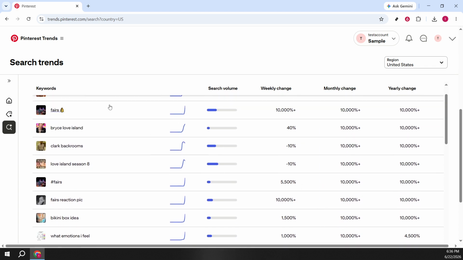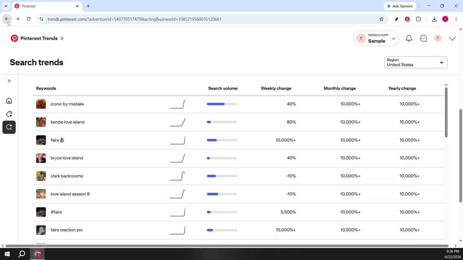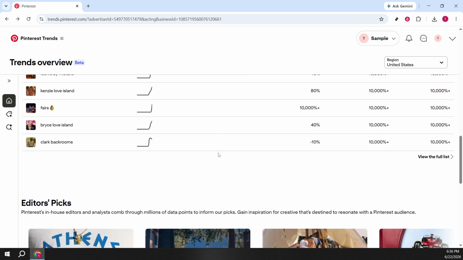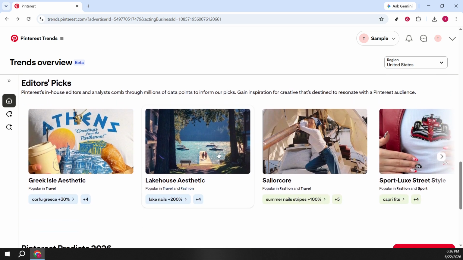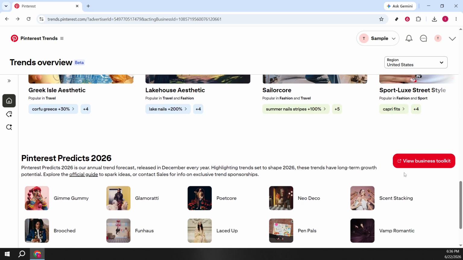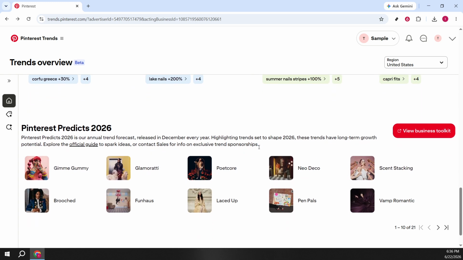Don't skip Editors' Picks. This curated section bundles popular ideas selected by Pinterest's editorial team. It's helpful when you need creative angles or visual direction that already resonates with pinners. Finally, check out Pinterest Predicts 2026. This forward-looking report highlights emerging themes expected to grow. Use it to plan ahead, build mood boards, and seed content before trends peak.